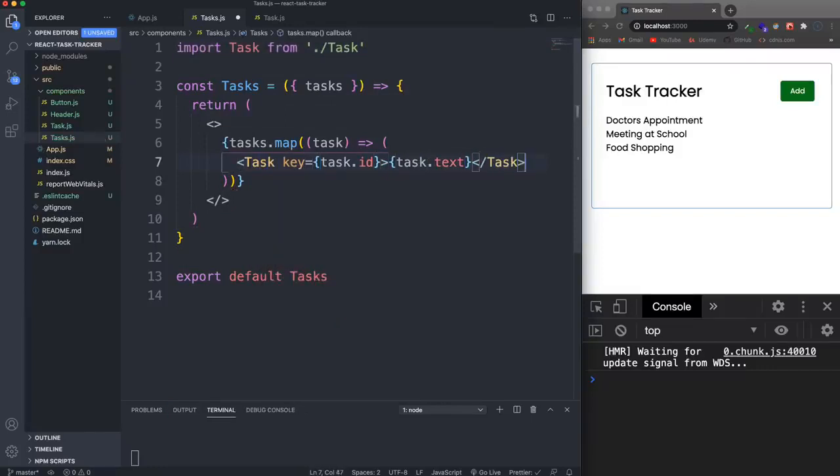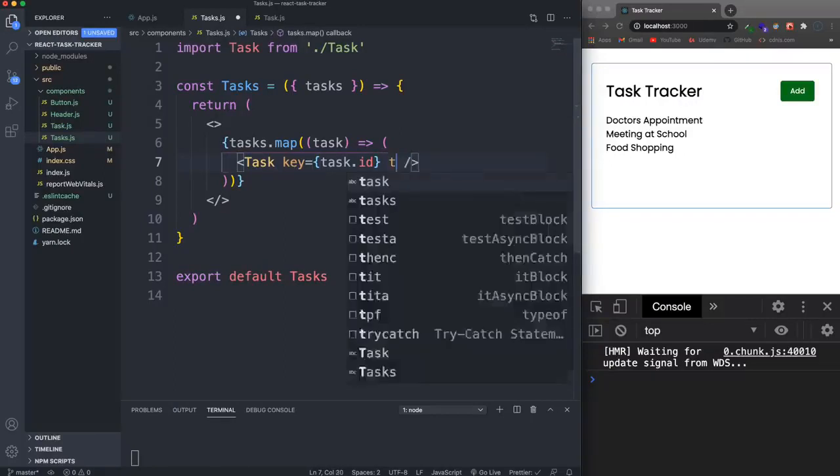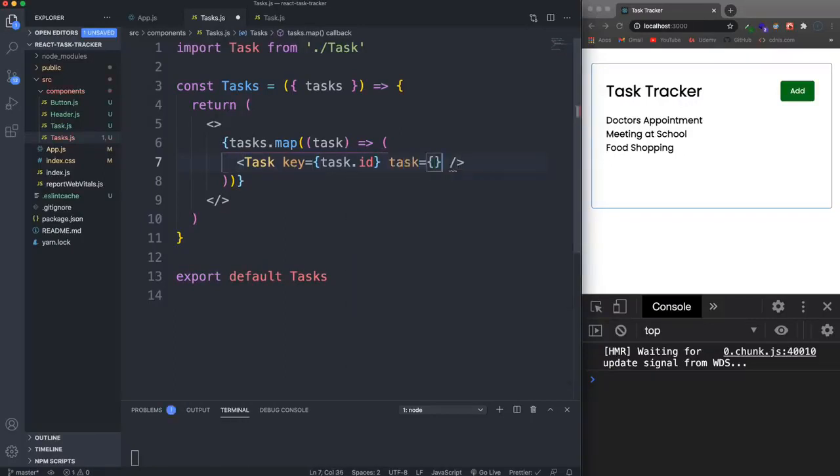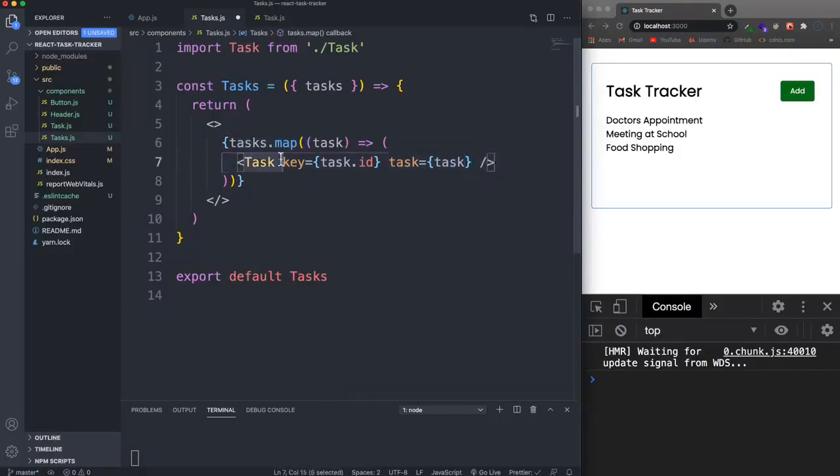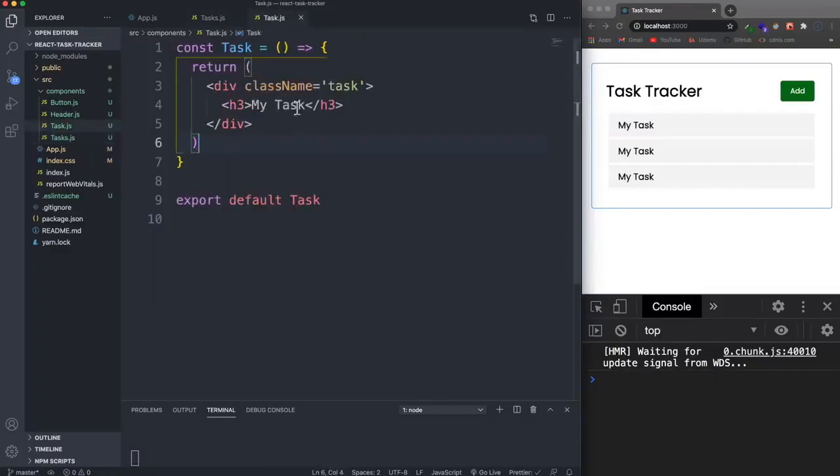And instead of wrapping this, I'm just going to get rid of that. We're still going to have the ID, but we want to pass in each task as a prop. Okay, so we're looping through them here, and then we're outputting a component, and we're passing the task in as a prop. So we'll save that. And now all we're seeing is my task because that's all we're putting here.